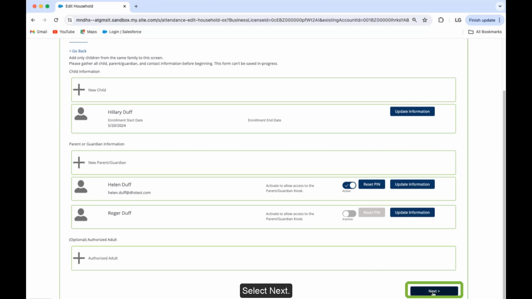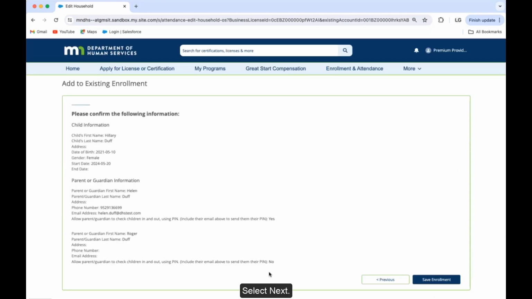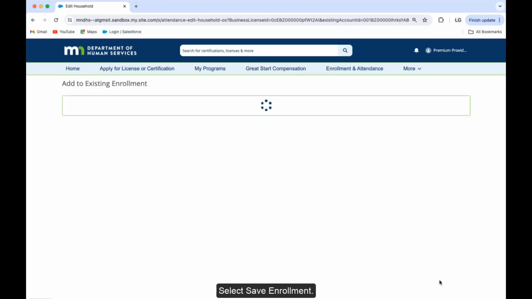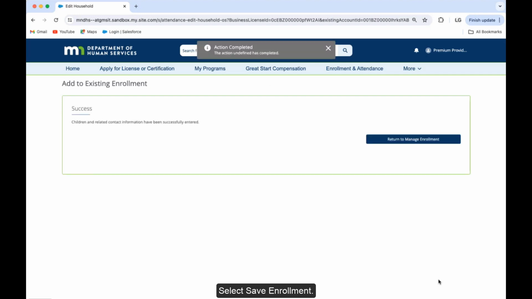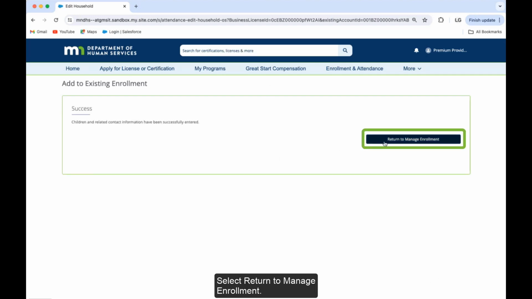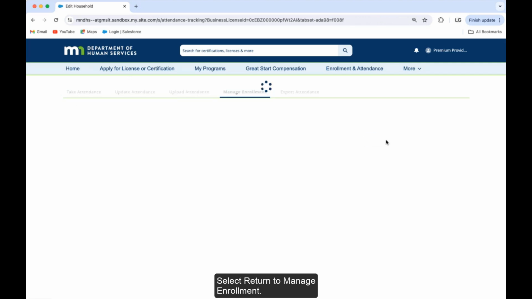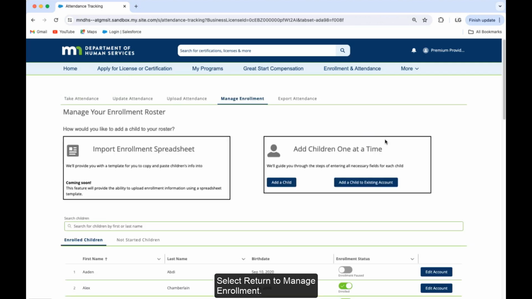Select Next. Select Save Enrollment. Select Return to Manage Enrollment. Again, note this change can take up to 24 hours to be reflected in all parts of the feature.